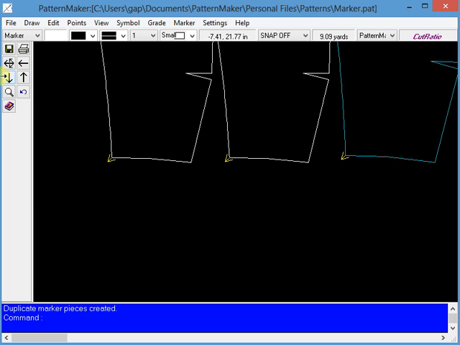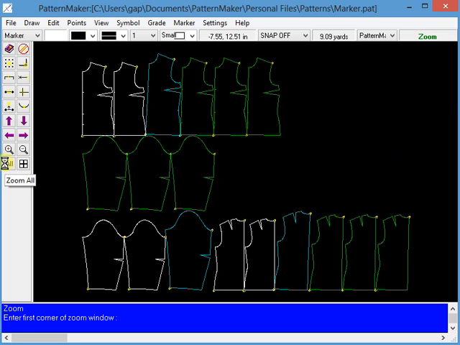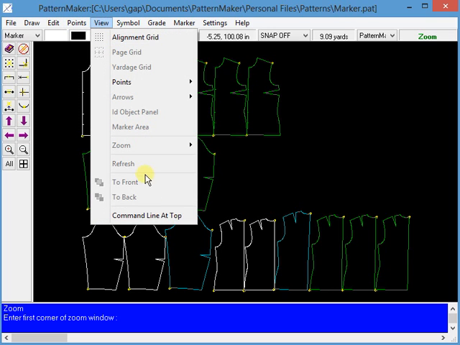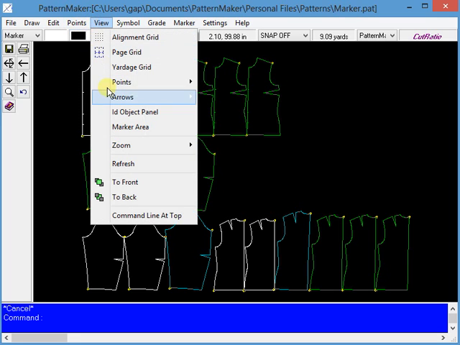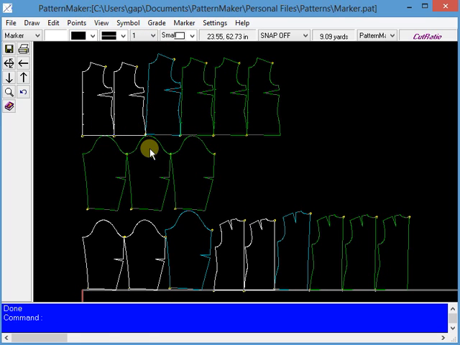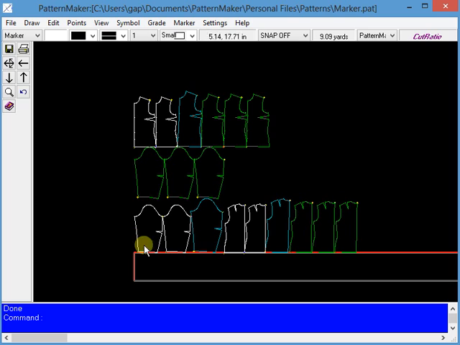I can do a zoom all. I keep hitting window rather than all. So I want zoom all. Here they all are. Now, I really need to have my marker area on. So I'm going to go to view. I'm still in the zoom command, so view marker area. If I zoom out, I see that I've got this red area, which is my marker area.